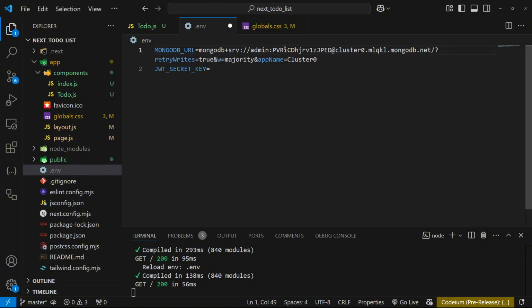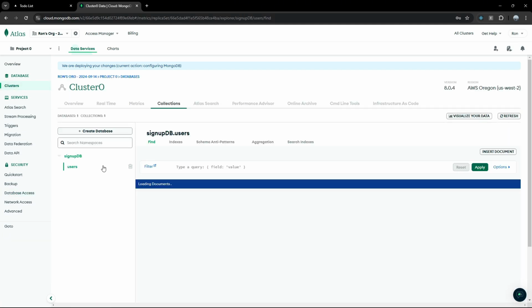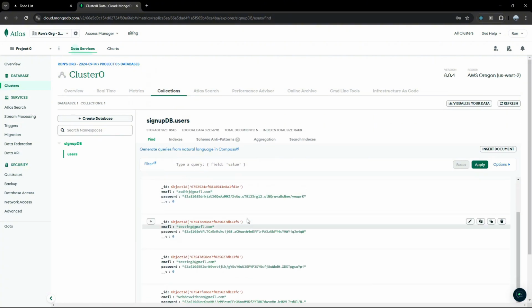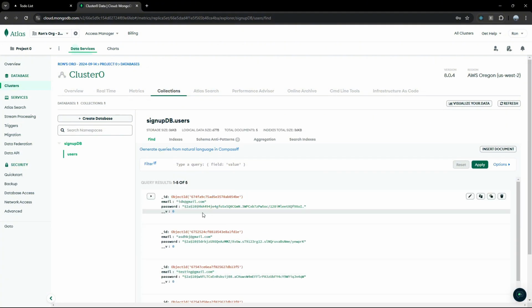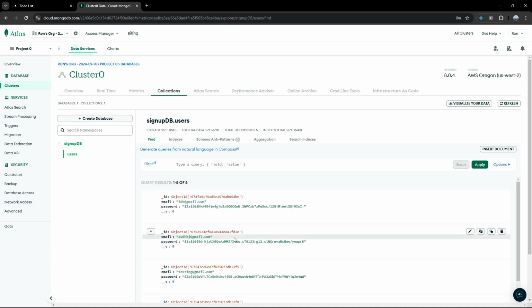And then here would be the password. So that's the password that was just generated. And so now we can go back to the cluster, browse collection. And this is going to be the collection from the previous video, which was the login signup template. And we can see that all the passwords are hashed and that kind of stuff.